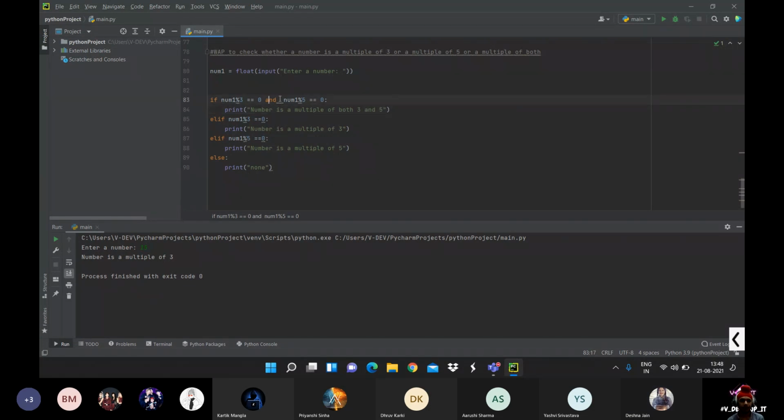Now this and also has a truth table. Now what is a truth table? Another new terminology. A truth table compares the output of two things, like this will give me one boolean value and this will give me another boolean value, right?